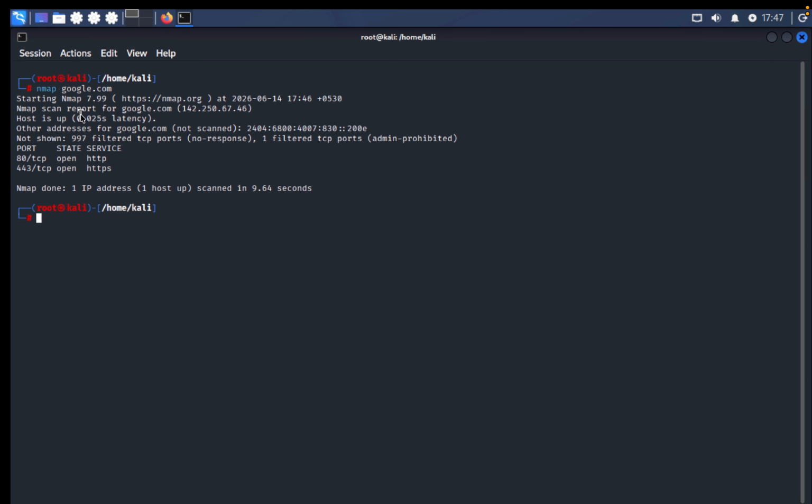So we should check which version the ports are, and then we should confirm it. Now you can see which ports have been opened and what the version is, everything. So give nmap -p and the port number, 80 for example.